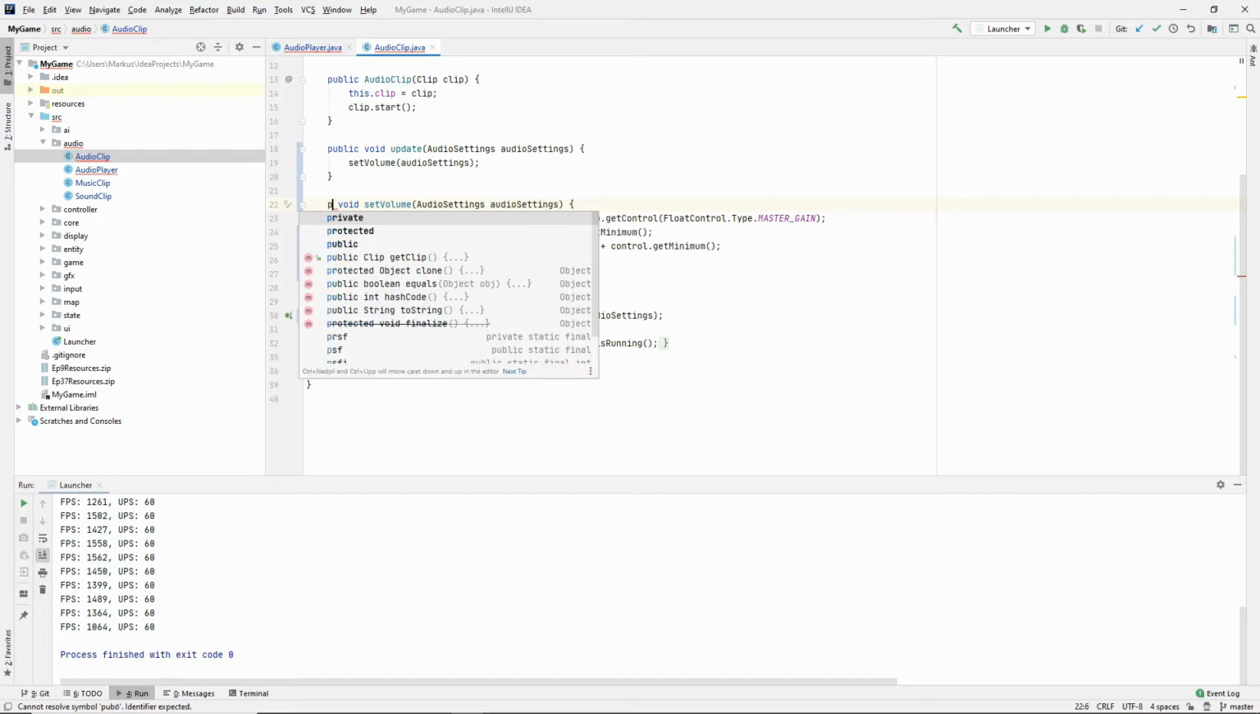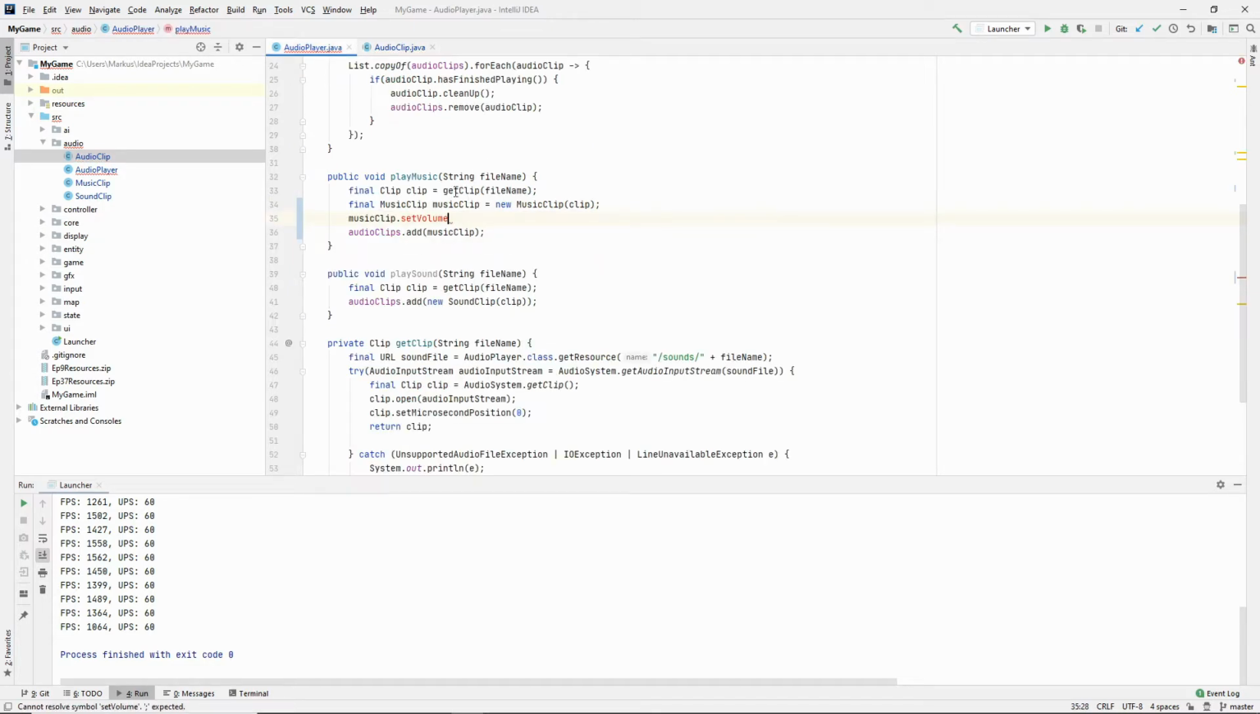I guess it could be package as well. These are in the same package. So set volume and give it the audio settings. And let's do the same with the sound clip.